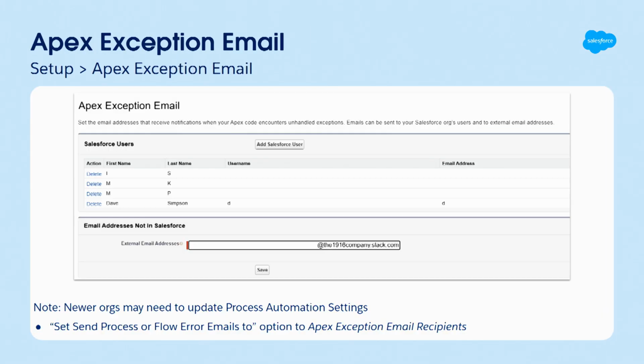Now, setting up Apex exception emails is incredibly simple. All you have to do is go to Apex exception email in Salesforce Setup, and then add yourself as a Salesforce user. Once you do that, any future flow error will go to the email address on file on your Salesforce user. Now that's all well and good, but I want to call out this email addresses not in Salesforce section. It might be a little bit hard to see, but there is a Slack domain there.